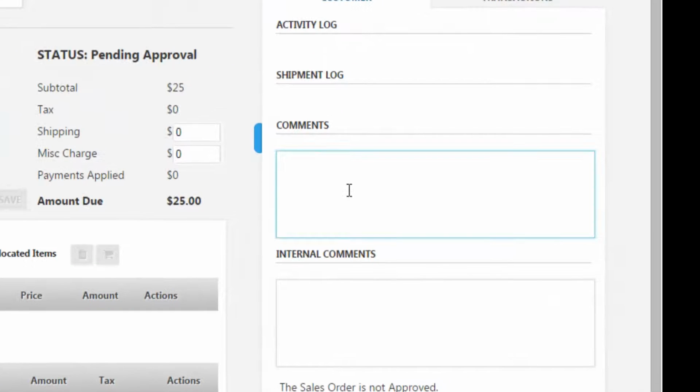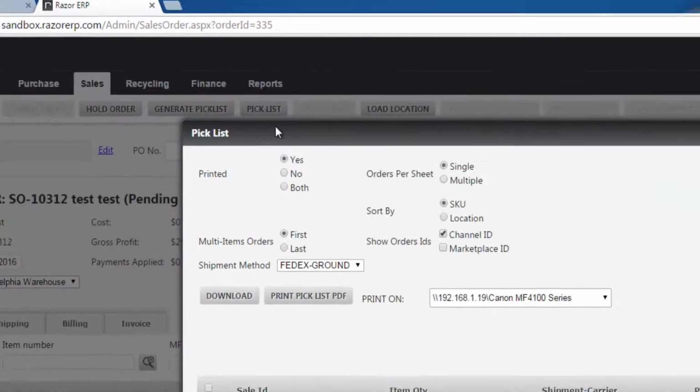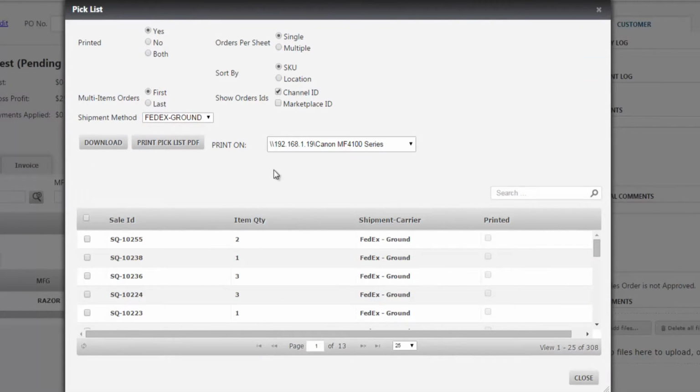Now you can either go in the comments field and put anything that is important about the order, such as needing to be packed in a particular way or carefully handled, or go up to the top and select the pick list and then the printer that you want it to print to, and then select print pick list.